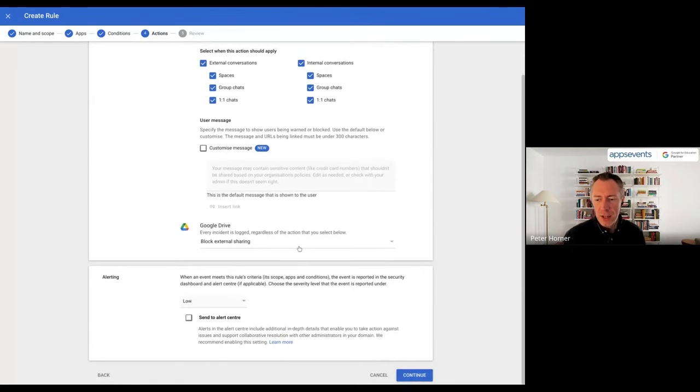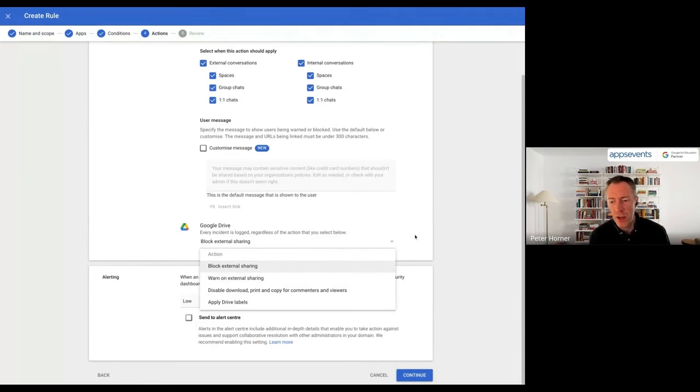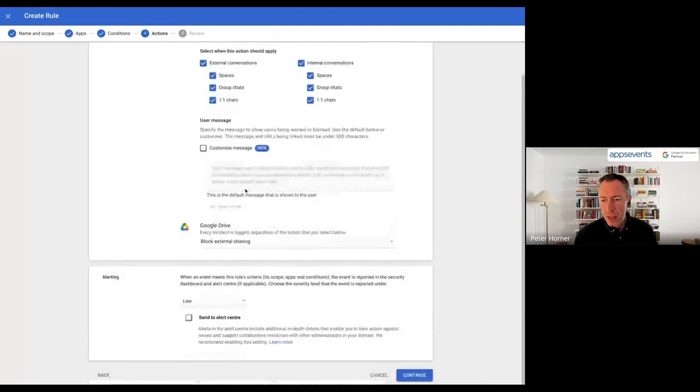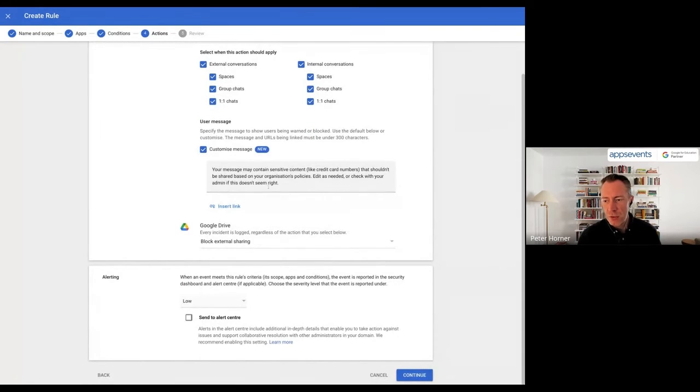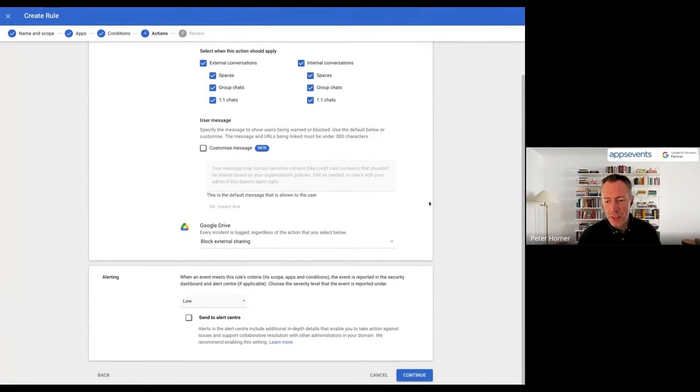Under Google Drive, here you can either block external sharing, or you can warn the user on external sharing, so warn them about to share something sensitive. You can disable download, print, and copy, or you can apply a drive label. I'll talk about drive labels in a minute. Again, you can customize the message the user receives from here as well if you wish.